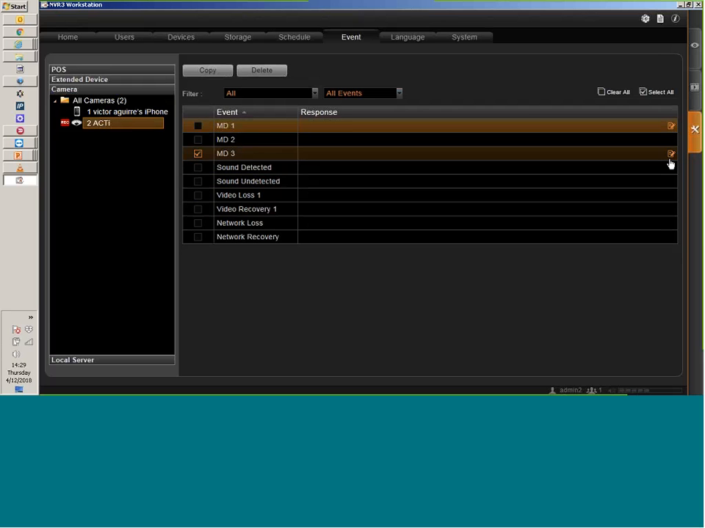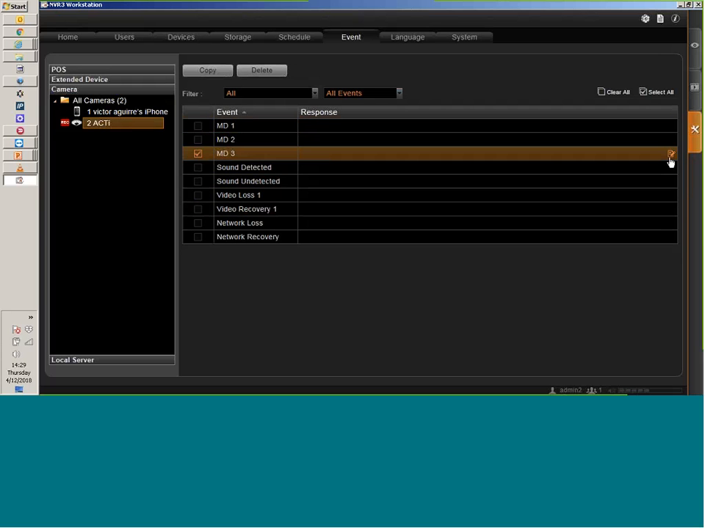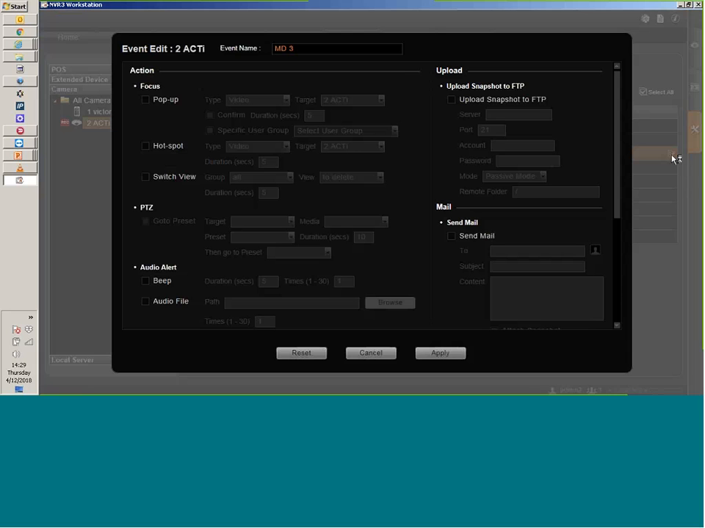In this case, I can configure the response of this event that is similar to what we saw in the web configurator. But in this case, I can give an alert inside the live view.